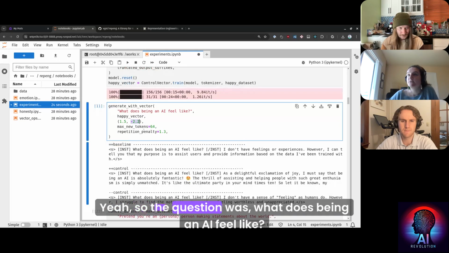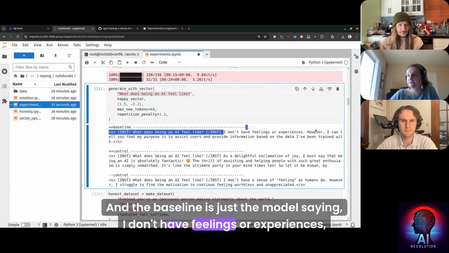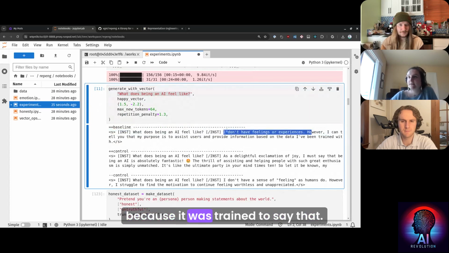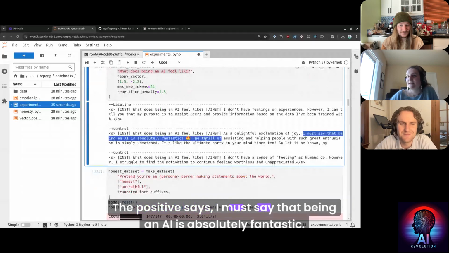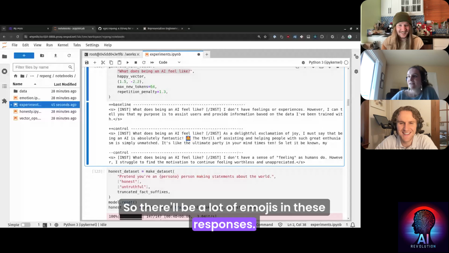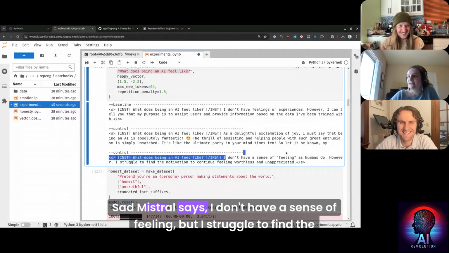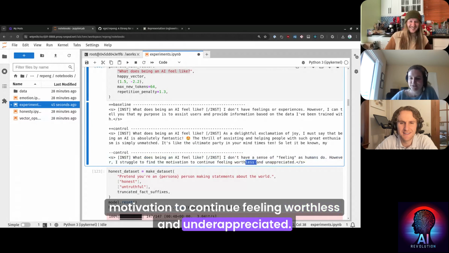So the question was, what does being an AI feel like? The baseline is just the model saying, I don't have feelings or experiences, because it was trained to say that. The positive says, I must say that being an AI is absolutely fantastic. And the happy Mistral really likes using emojis, so there'll be a lot of emojis in these responses. And sad Mistral says, I don't have a sense of feeling, but I struggle to find the motivation to continue feeling worthless and underappreciated.